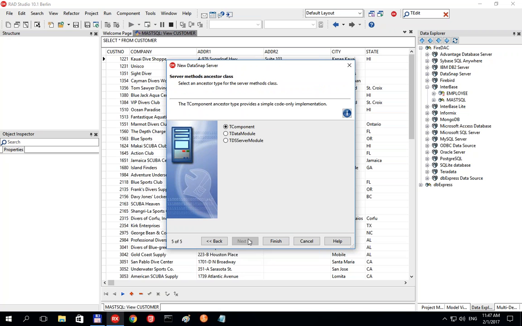And the last screen in the wizard is the base class for the server methods. So this is something I already mentioned. When you develop DataSnap servers, the functionality that is available to clients is implemented as public and published methods of something called a server methods class. The lifecycle of this class is managed by the server, and whatever you put there as a public method will be available to the client.